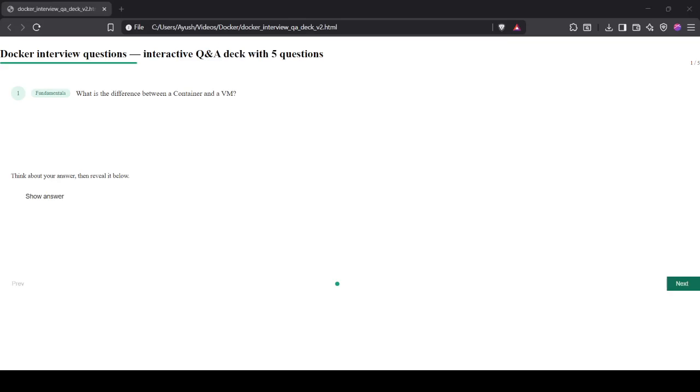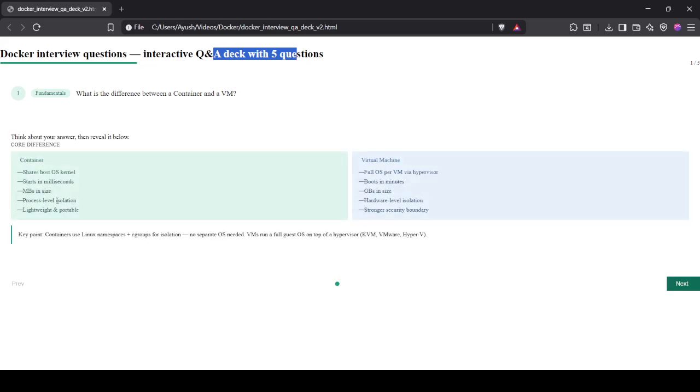Hey, in this episode, I will quickly discuss with you the five most important interview questions related to Docker, which have been asked to me. Okay, so let's start with the very first one: what's the difference between a container and a VM?